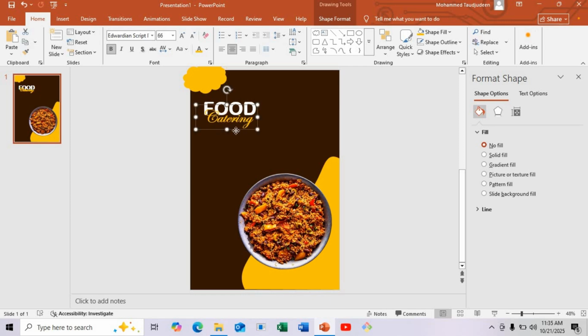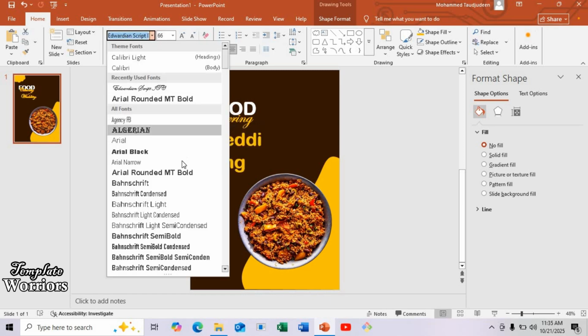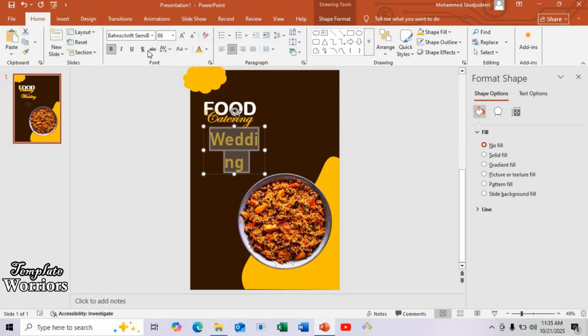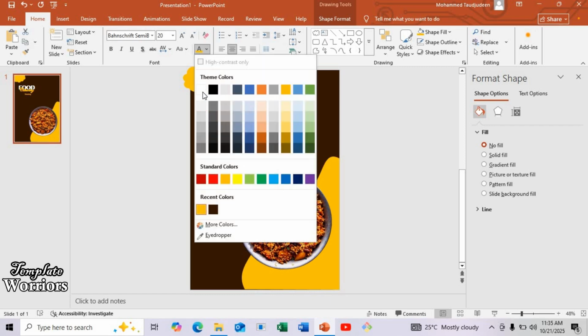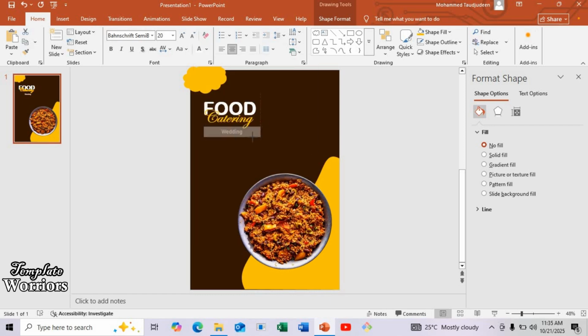Alright, so again, let me make a duplication of this one. I don't want us to go back to the insert tab to be inserting a lot of text boxes. That's why I usually prefer using the duplication. It makes our work faster and easier. Alright, so I'm just going to change this one to wedding. So I'll select it this way, and I'm going to change the font of it to semi-bold, and the size I'll use 20. So I'm removing the bold, and the color I'll be choosing white. So let me gently bring it here.